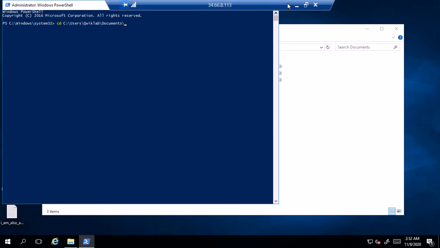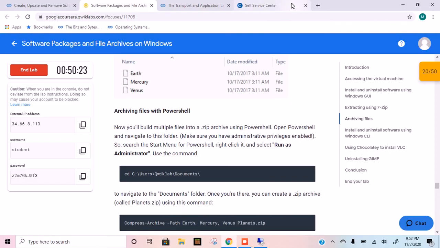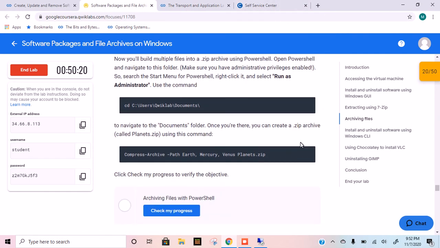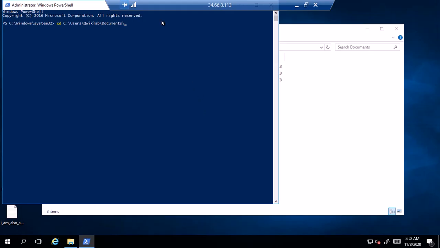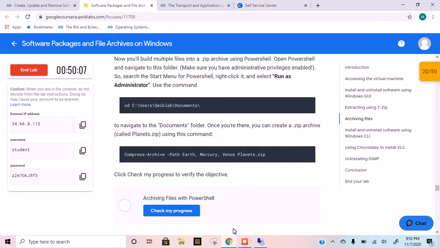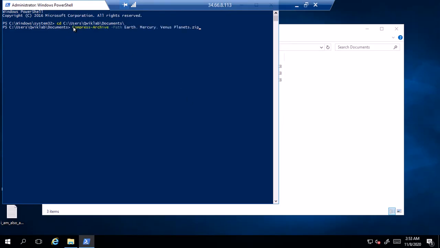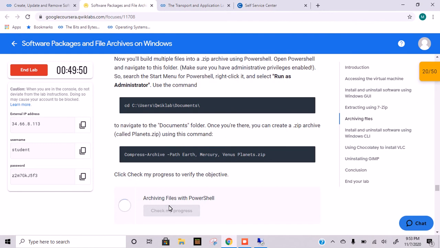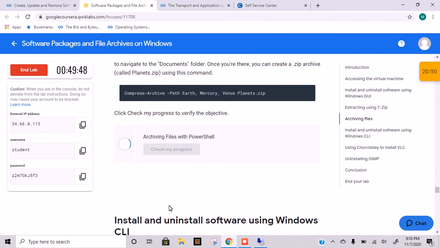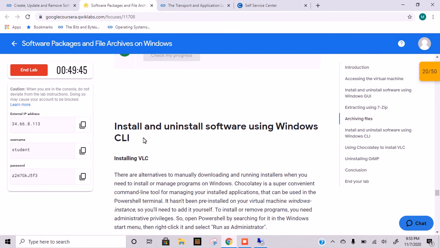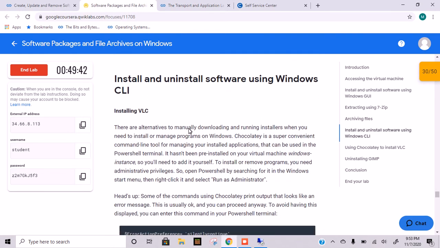Here you're gonna put it in. You might have to double click, you might have to right click, whatever your computer is telling you to do. And I forgot a step. After you put it in, you click enter. Okay. And now here's the tool. And the tool is to put Earth, Mercury, and Venus in a zip file, or combine them, or compress them. Okay, and I think it just did it. Let's check our progress. And we got it.